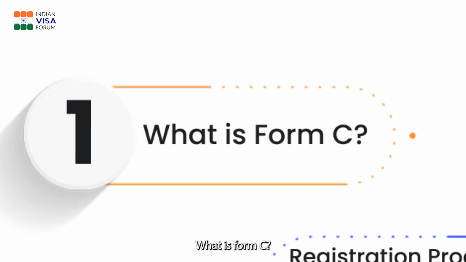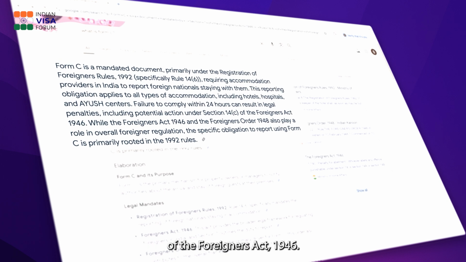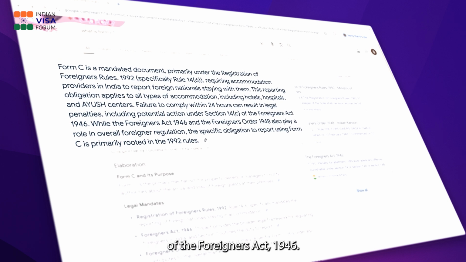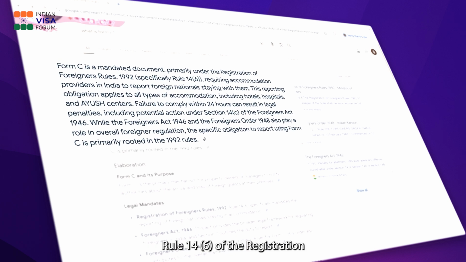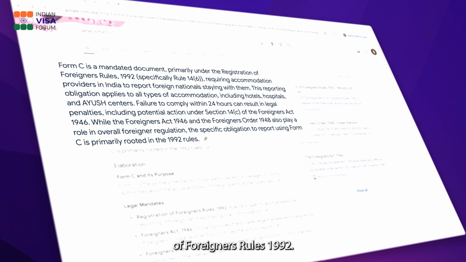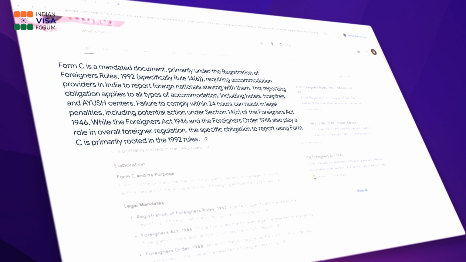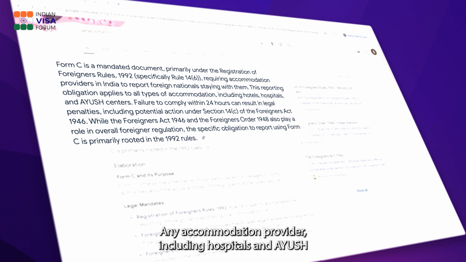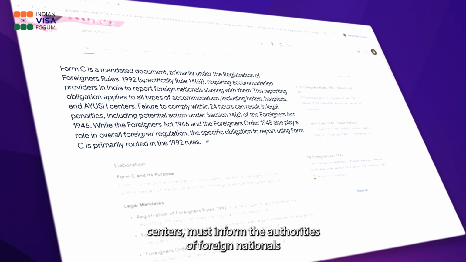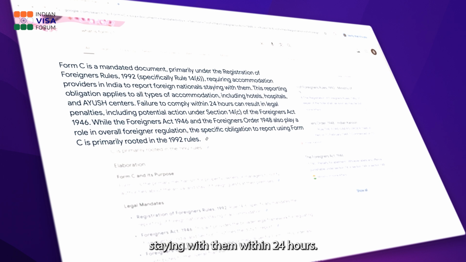What is Form C? Form C is a document mandated by Section 7 of the Foreigners Act, 1946, Rule 14.6 of the Registration of Foreigners Rules, 1992, Order 16 of the Foreigners Order, Report of Police, 1948. Any accommodation provider, including hospitals and AYUSH centers, must inform the authorities of foreign nationals staying with them within 24 hours.